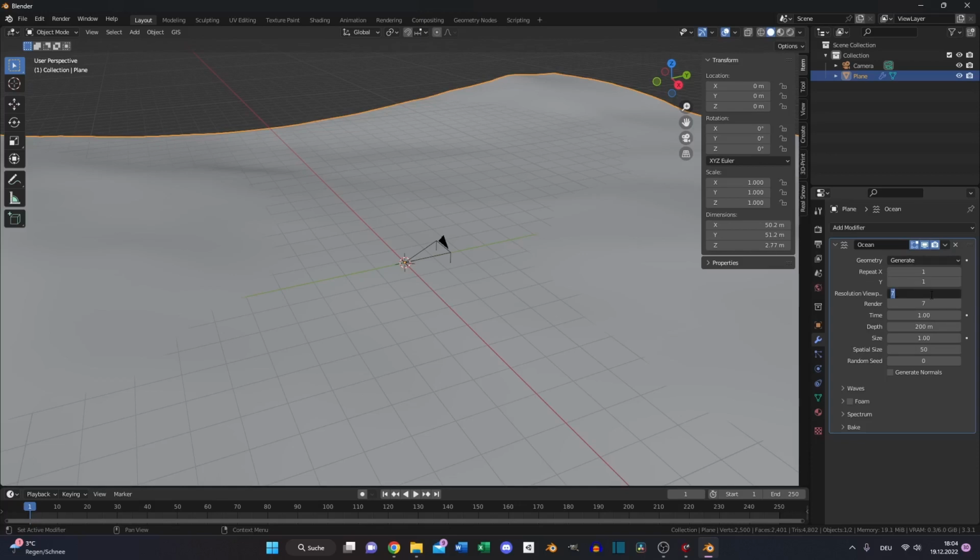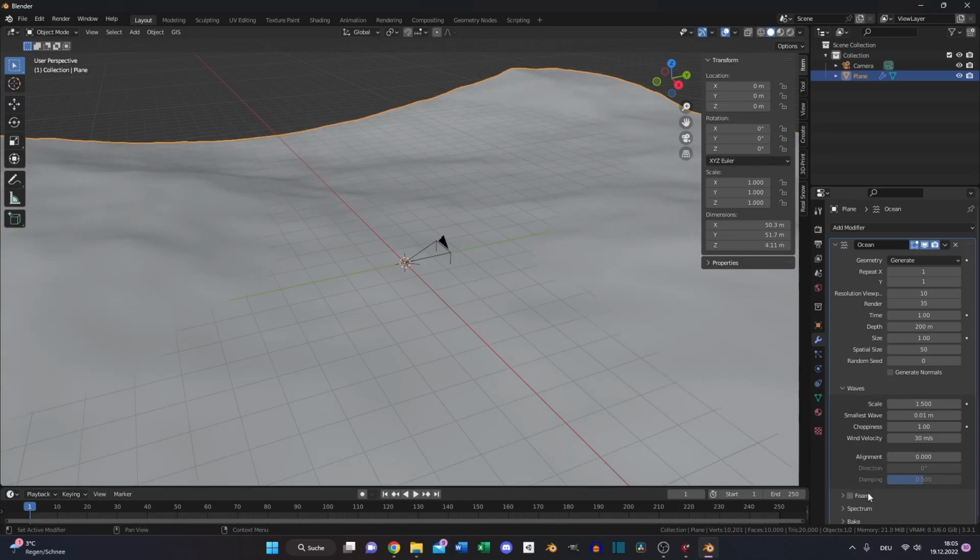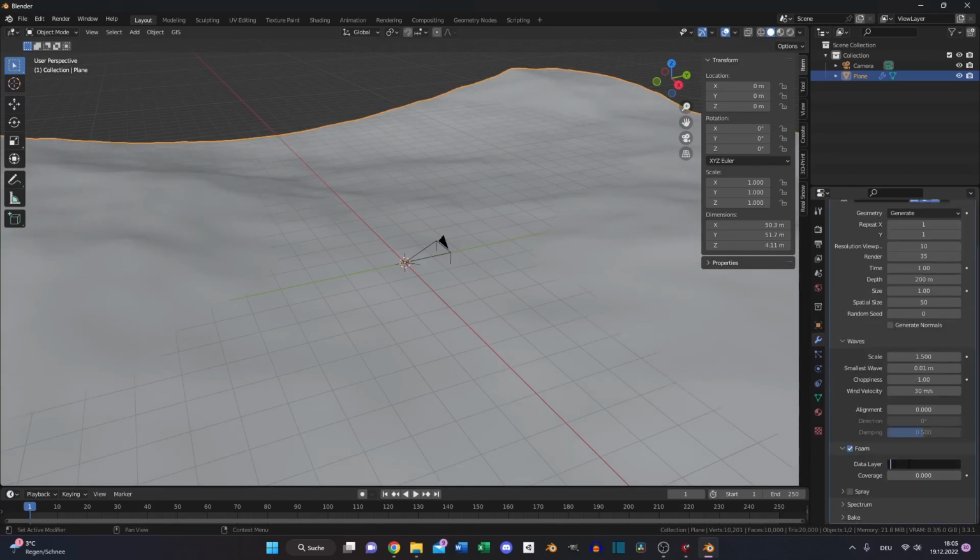Then increase the viewport resolution to like 10 because we don't want to lose a lot of performance, and the render resolution to 35. Then open the wave tab, increase the scale to 1.5. Also enable foam and type in whatever you want and leave this value by default.